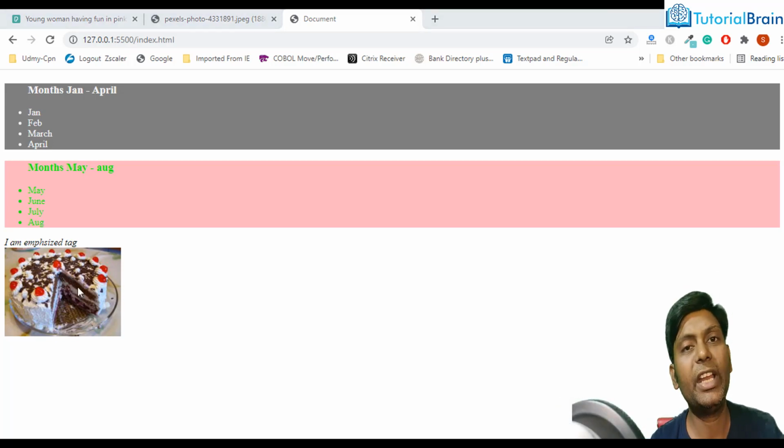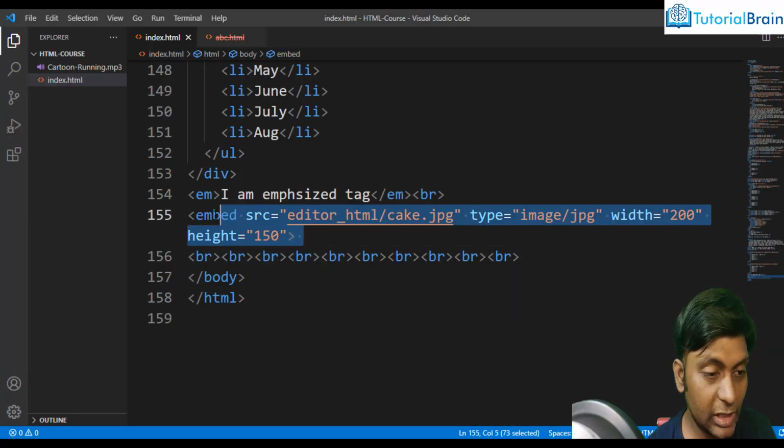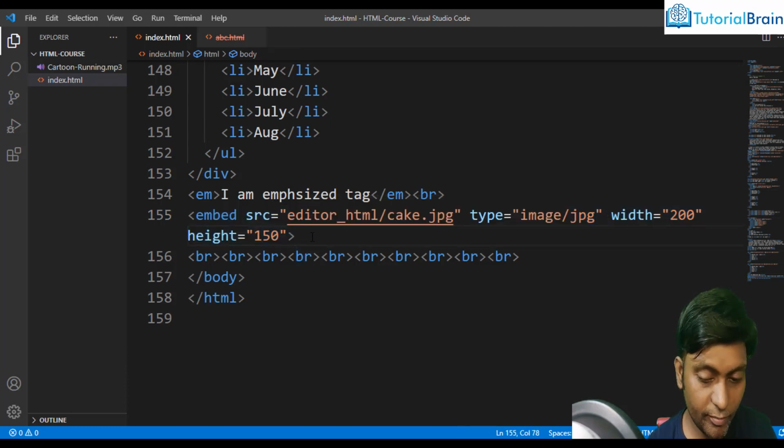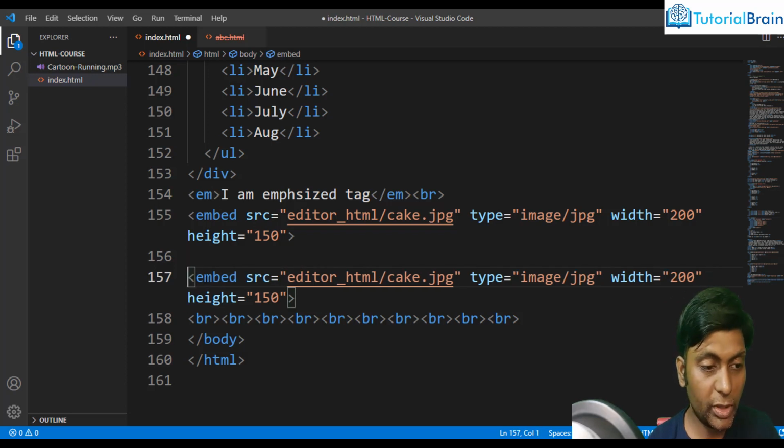In the same way, you can embed an external web page, for example, an HTML file as well. Let me just show that as well. So first I'll just copy this, and let's say that you have an HTML file. So I'm not gonna create another HTML file. This is just an example.